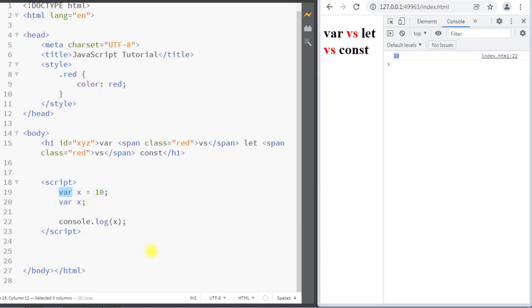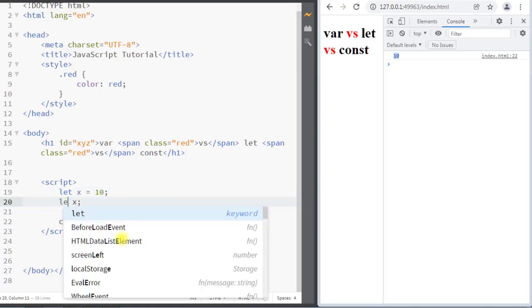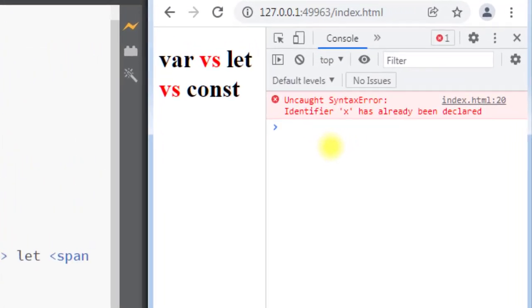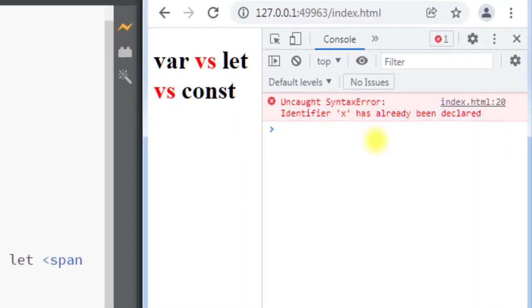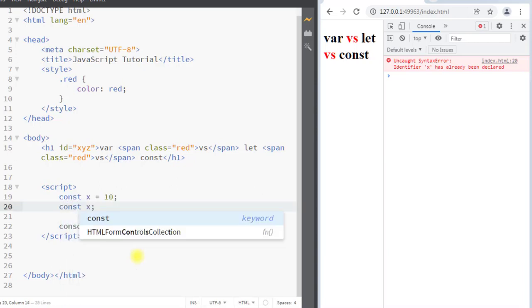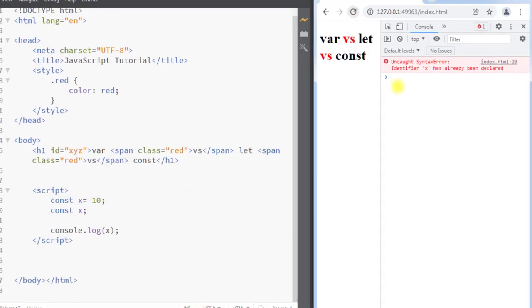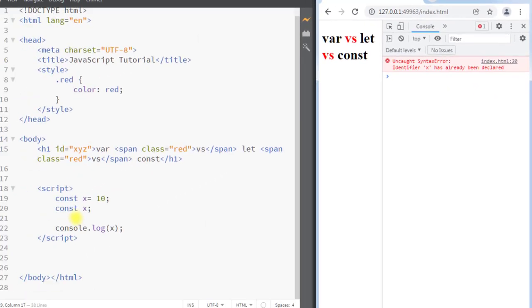Whereas instead of the var keyword, if we use the let keyword and try to redeclare the same variable within the same scope, then you can see we have a syntax error saying identifier x has already been declared. So the let keyword is throwing an error. And similarly with the const keyword, it won't let us redeclare the same variable within the same scope, and it will generate the same error, identifier x has already been declared. So both let and const won't let us redeclare the same variable within the same scope.